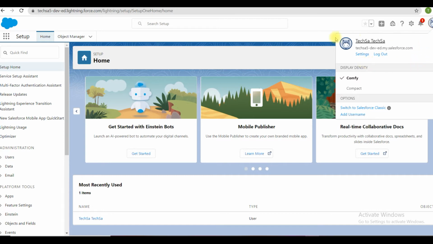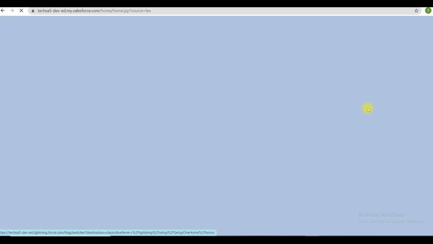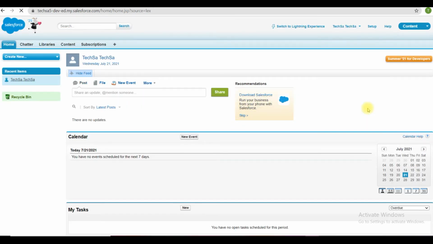These are the main user content information. The username will be provided here. The site address, like texa5-dev-ed, you can see here. You can enter this link and provide your username and password as well. Next, if you want to move to the Classic version, you can click here. It will redirect you to the Classic view. And I'm going back to the new version, the Lightning Experience.